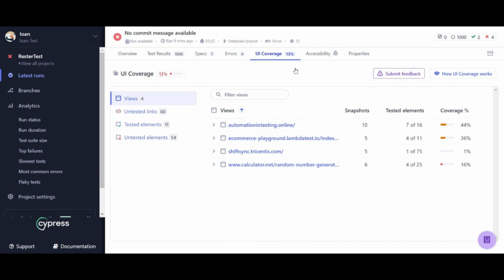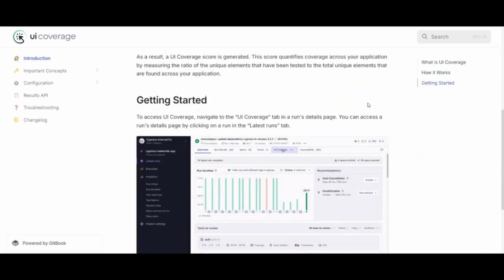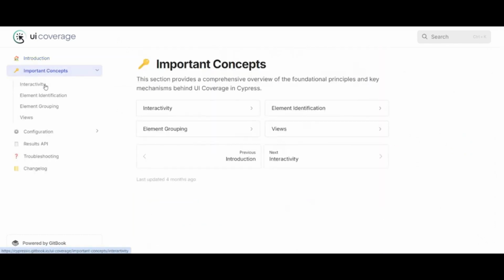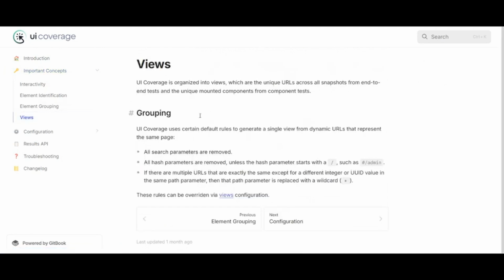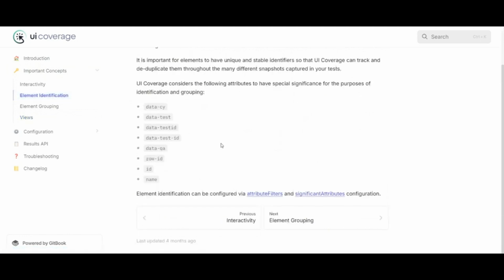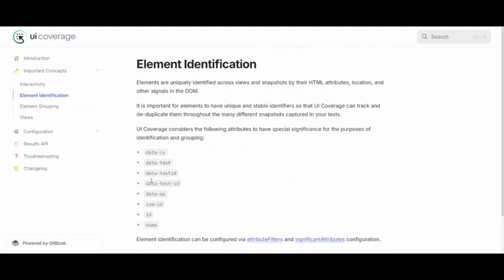So if you want to see how the UI coverage works, there's a nice page provided by the Cypress team where it shows you what UI coverage is, how it works, how to use it, and you have some important concepts here. As you can see, it explains all of the elements that we had there. We had the views, we had the element identification, so it goes per the Cypress recommendation, Cypress data selectors, and then goes ID, name, and so forth.